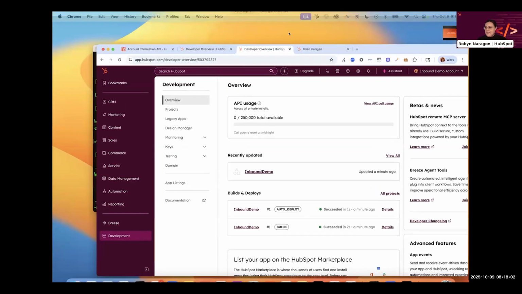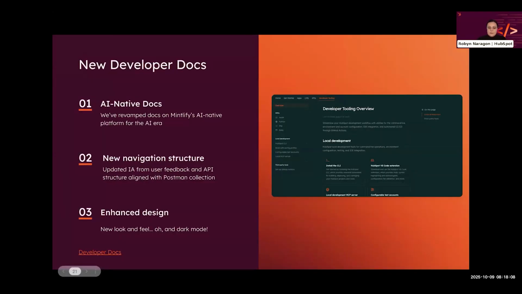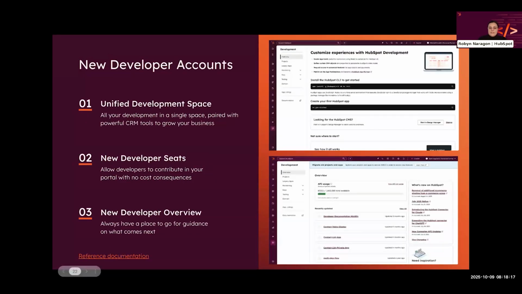So that was a lot. Let's just recap what we did. So we looked at the new developer docs, which are now on Mintlify's AI native platform and have an updated content structure as well as dark mode. We also visited the new combined developer and CRM account experience with the new dynamic developer overview that will change throughout your journey.